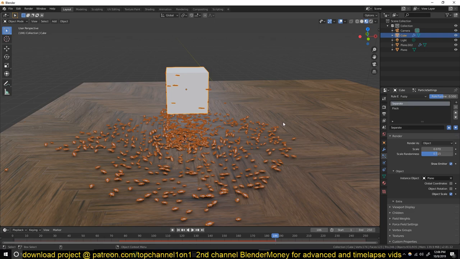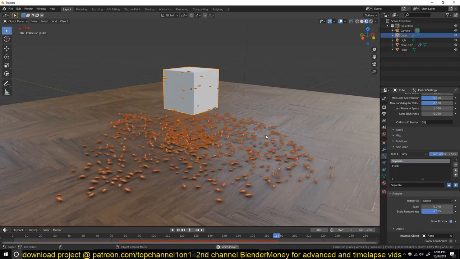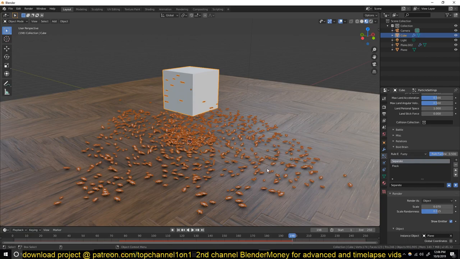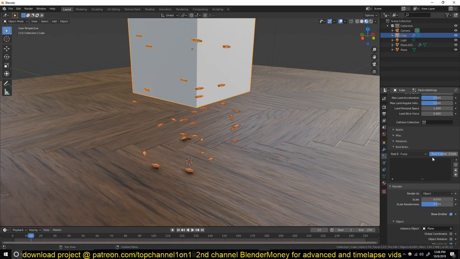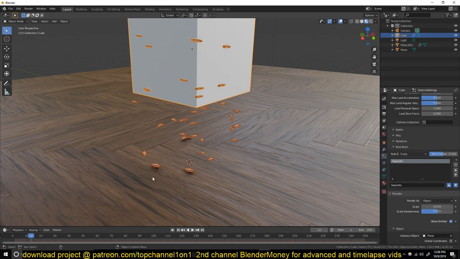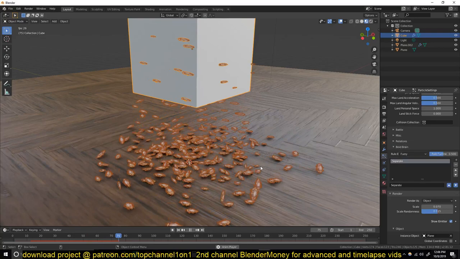So if we select the object and go under the physics tab, the behaviors you see here are all created by these rules here. So if I remove all the rules, they will just be dropping dead like that. So if you want them kind of separate, you just click this plus and add a separate rule. That would give them a separation distance from each other. So if I play back, they kind of start spreading around, giving room to each other.